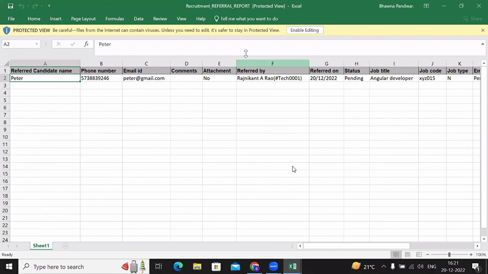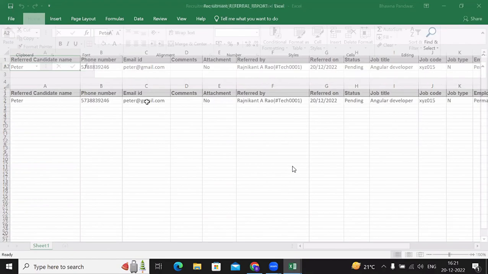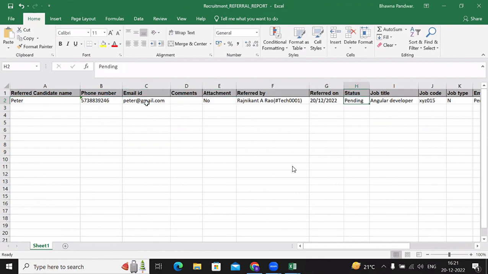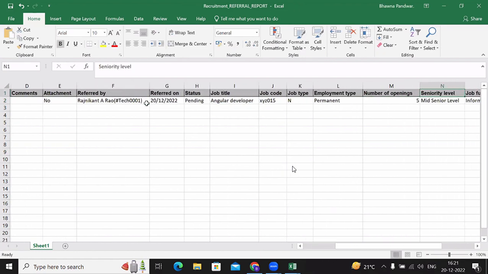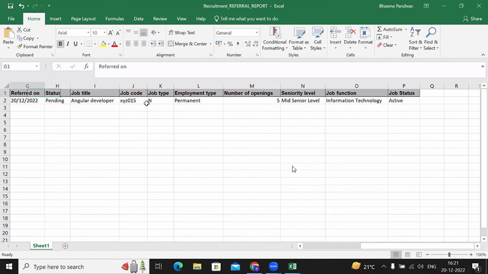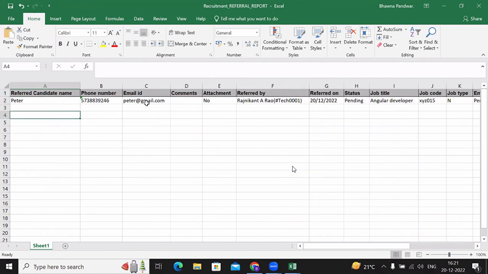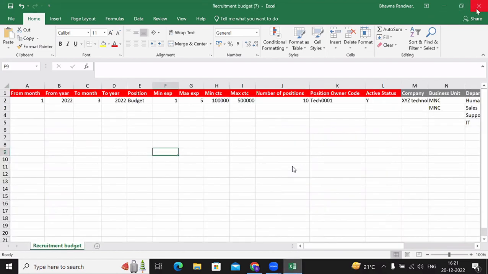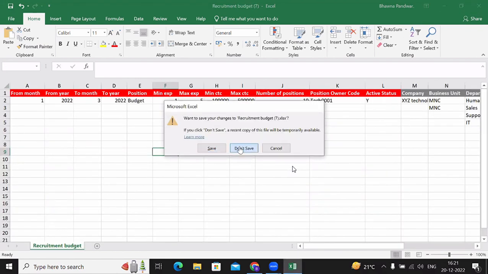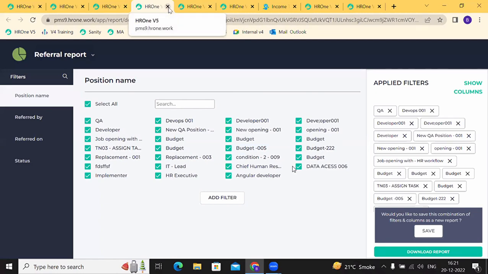Okay, so in my case, I'm not having much data, but you'll be able to see that this Peter is the employee which was referred. Okay, but the status is pending as of now. Okay, तो यहाँ पे जो भी था वो आपको पता चल जाएगा कि वो hire हुआ नहीं hire हुआ. So depending upon that, you can release the referral amount in case you want. Okay, so these are the reports which can be useful to you if in case you want.